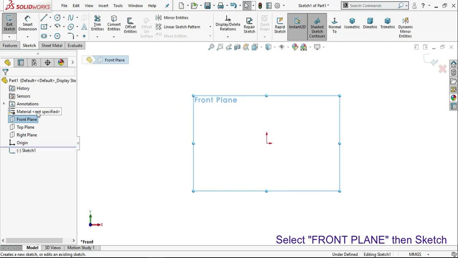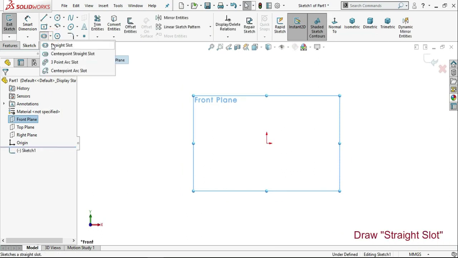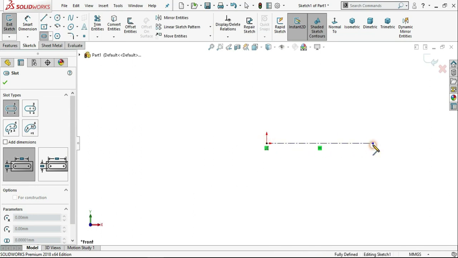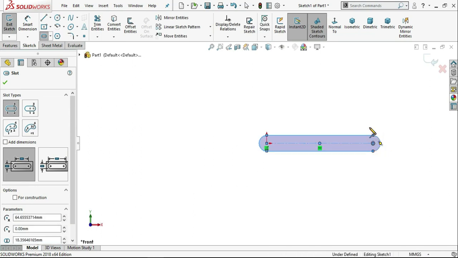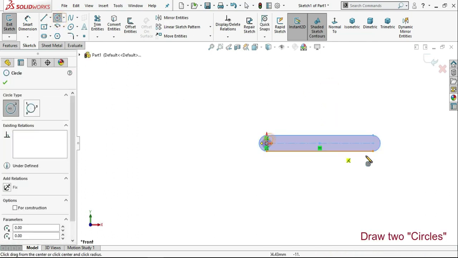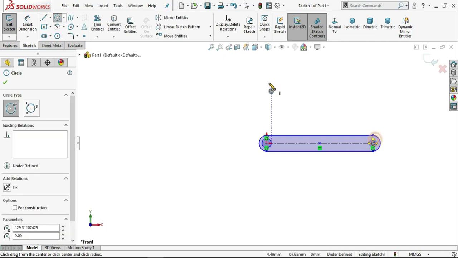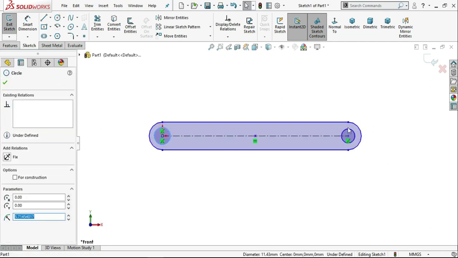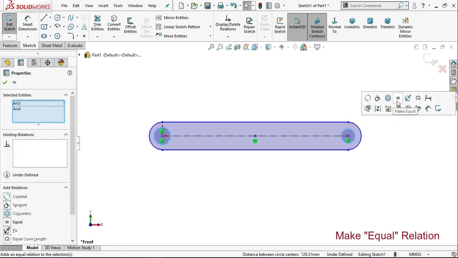Select front plane and then sketch. Select straight slot and start from the origin. Create this straight slot. Select circles. Create two circles. Make them equal. Assign equal relation.